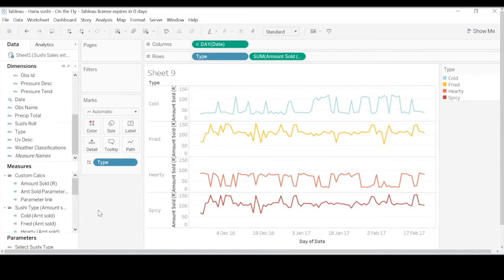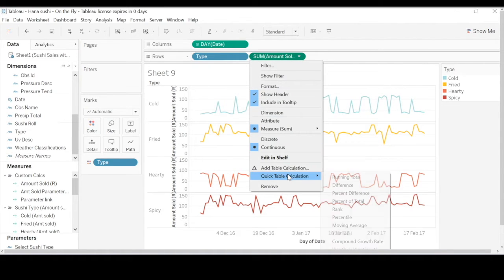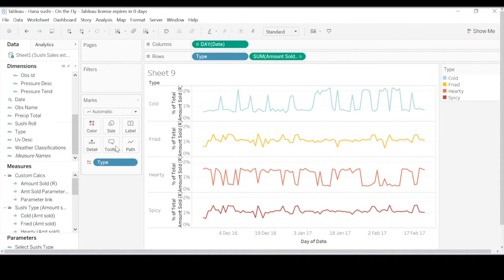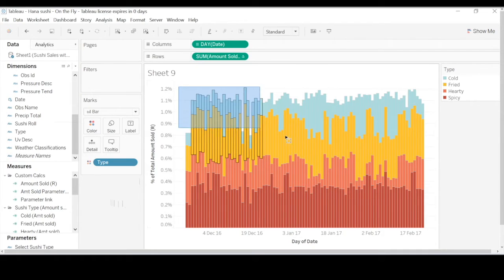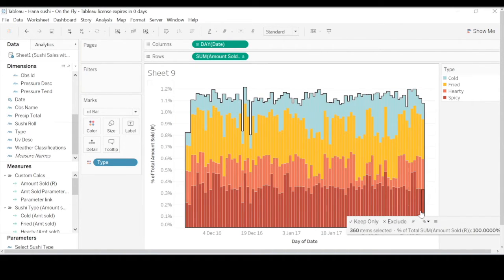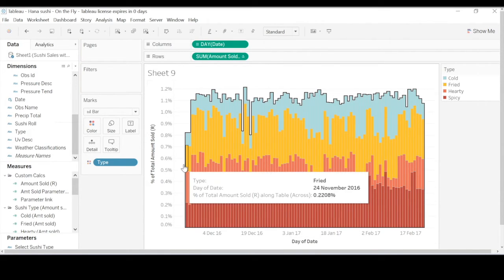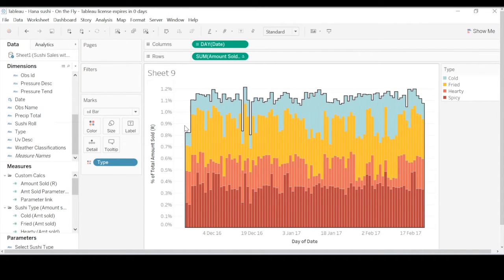This isn't really telling me much at the moment, as I'm better off knowing the percentage of total of each of the sushi types sold per day. So I'm going to turn this into a table calculation and select percent of total. At the moment, this table calculation is running across all my 90 days. But I want to force the percent of total to start each day. So instead of running table across, I want it to run table down, so I might just change the direction of it.